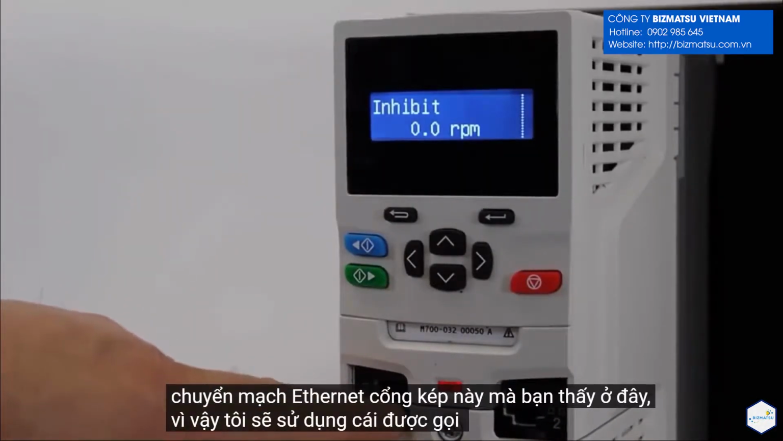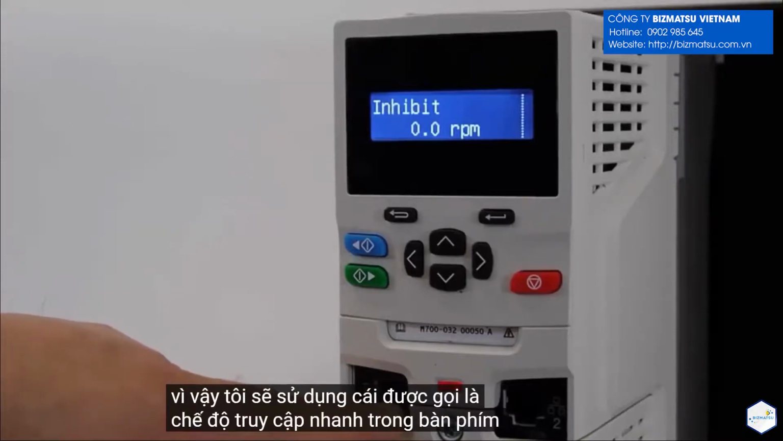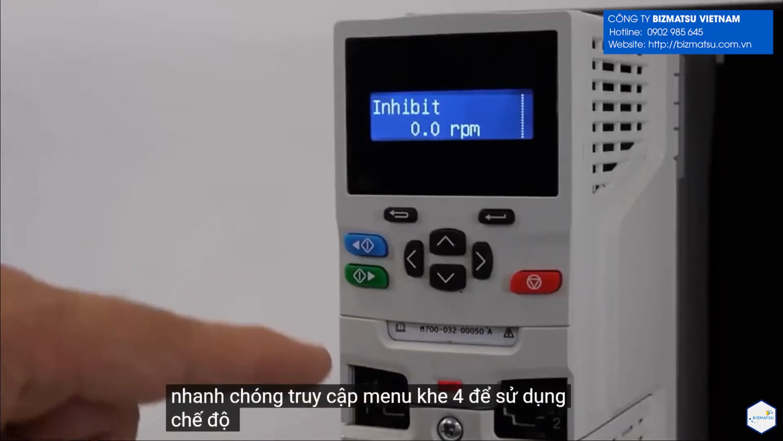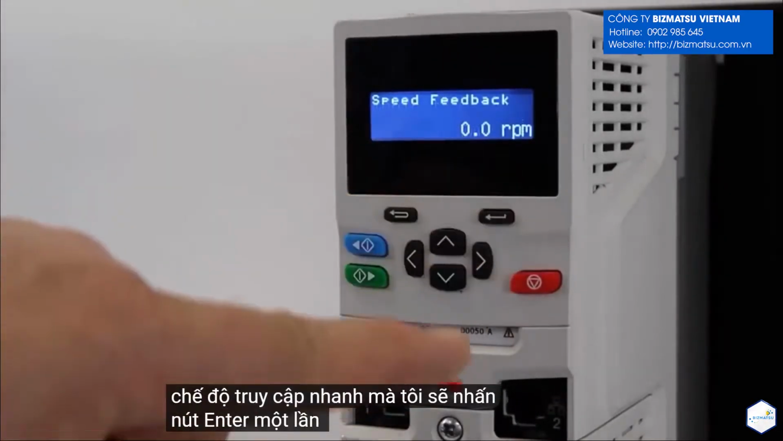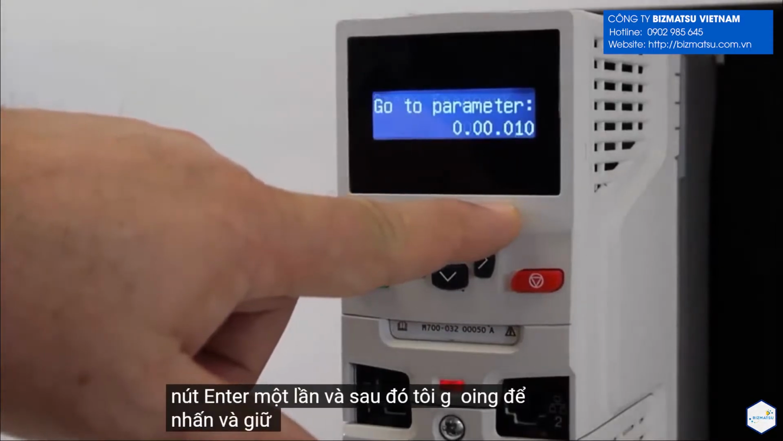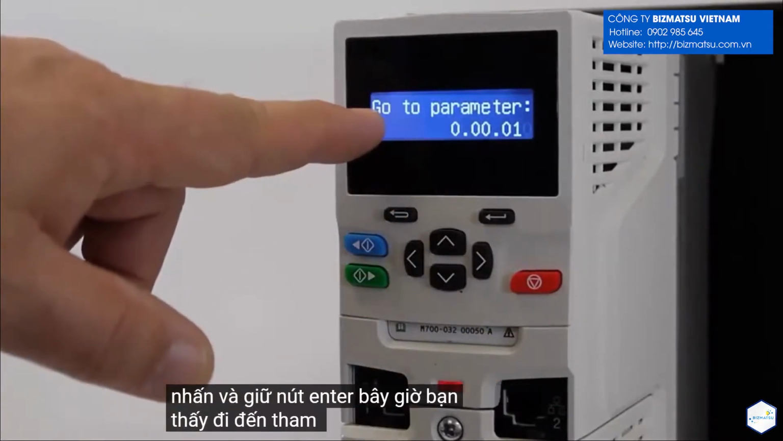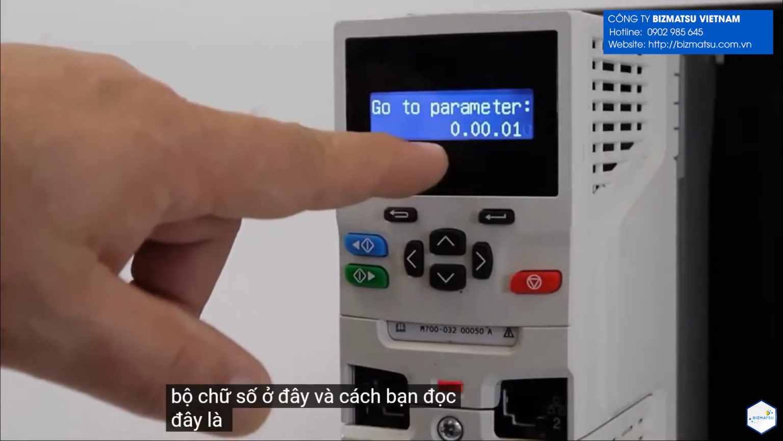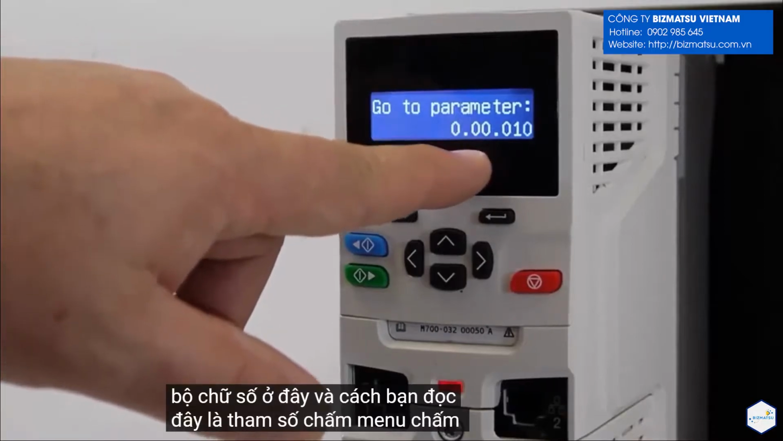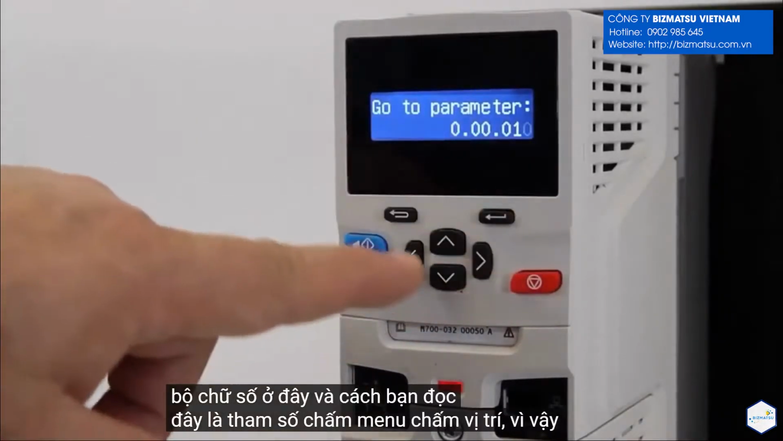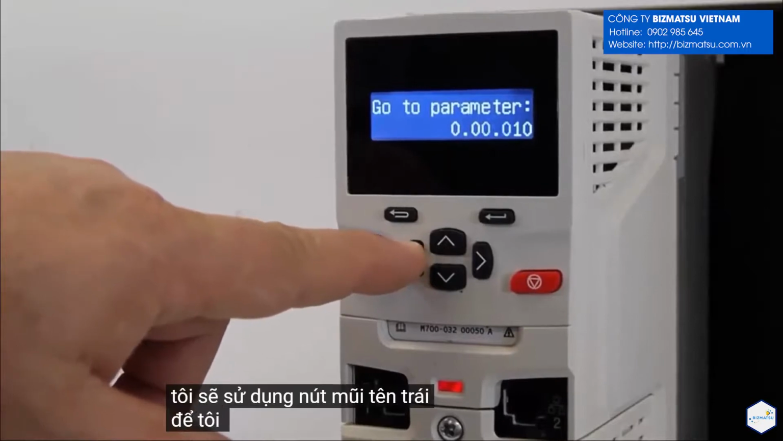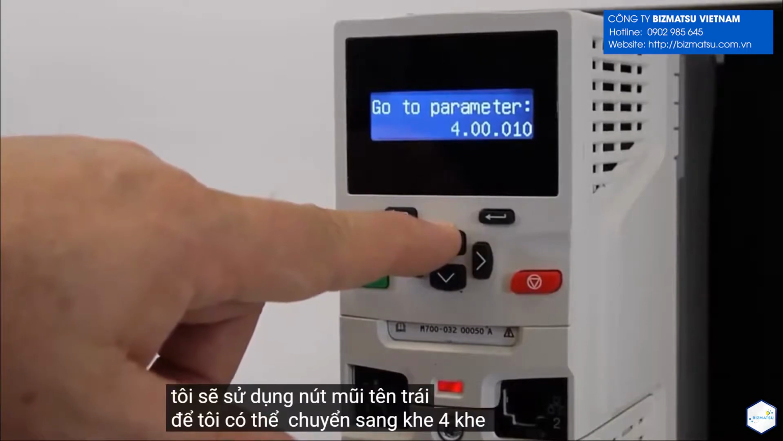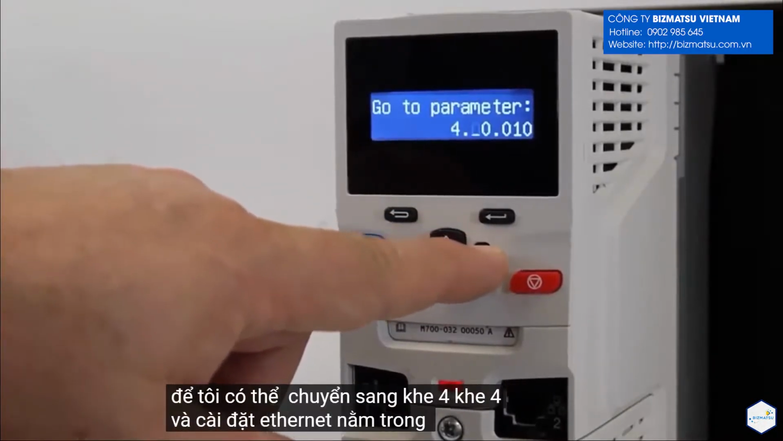So I'm going to be using what's called quick access mode in the keypad to quickly get to the slot 4 menus. To use quick access mode, I'm going to press the enter button once, and then I'm going to press and hold the enter button. Now you see go to parameter, and you'll see 3 sets of digits here. And the way you read this is slot.menu.parameter. So I'm going to use the left arrow button so I can get over to slot 4.